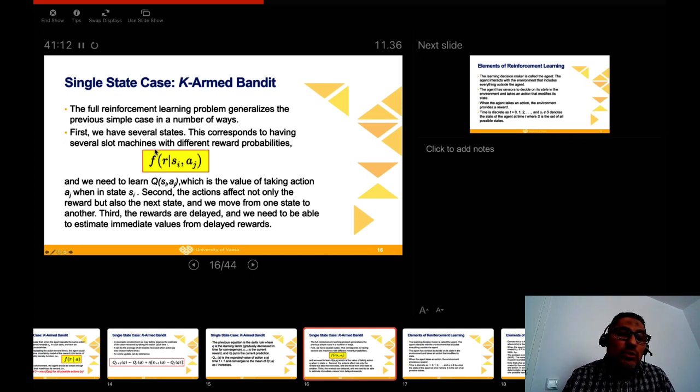Of course, it can be discrete. If it is discrete, we should use the probability mass function. But in case we assume that it is continuous or numeric, then it is the distribution of the numeric reward conditioned on taking action aj while we are at state si. So what is the distribution of getting a reward if we are currently at state si and we take action aj? What is the expected reward?